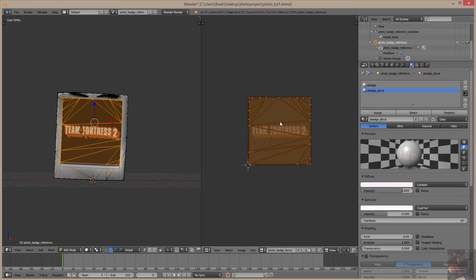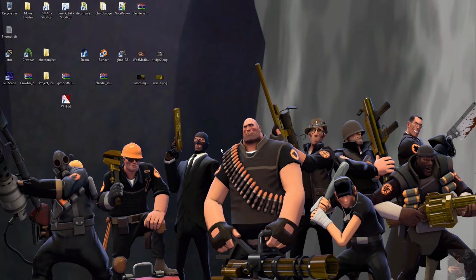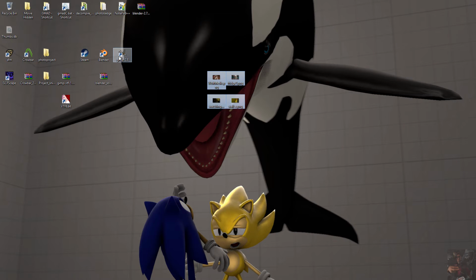So now that that's done, I haven't changed anything in the model. I can just exit Blender, and now I can load Gimp. Before I load Gimp, these are the 4 pictures that I want to use as my skins for that particular model. And now I load Gimp.